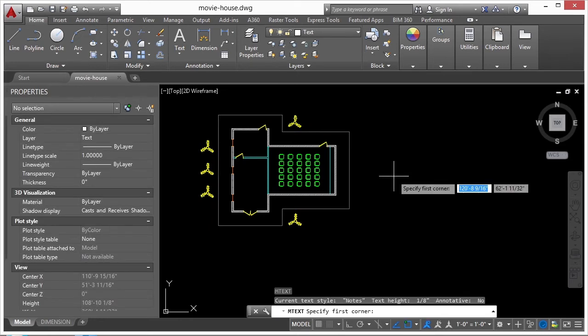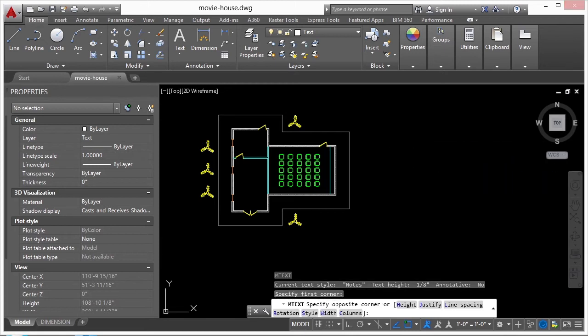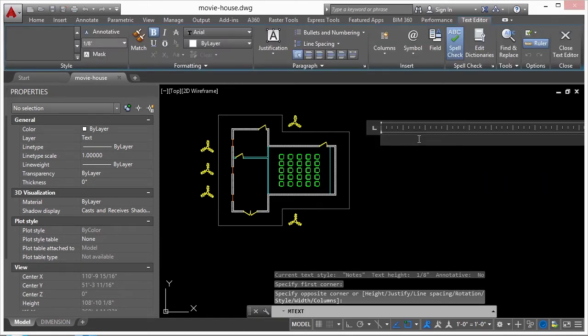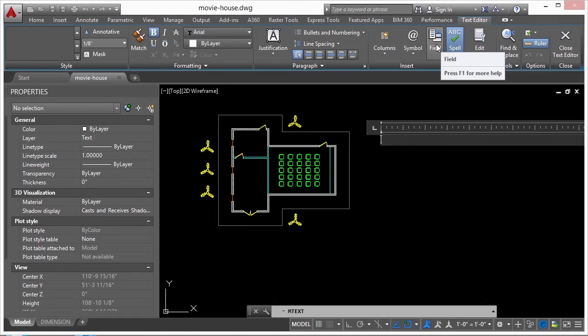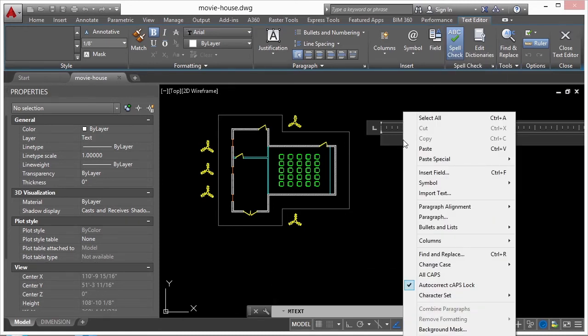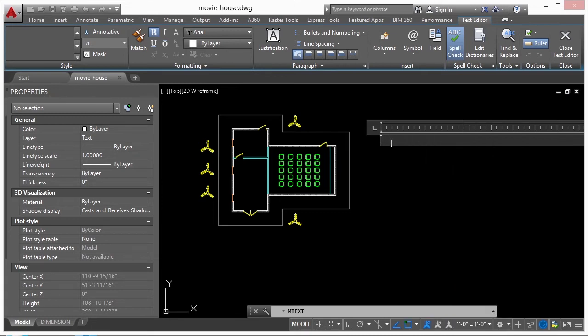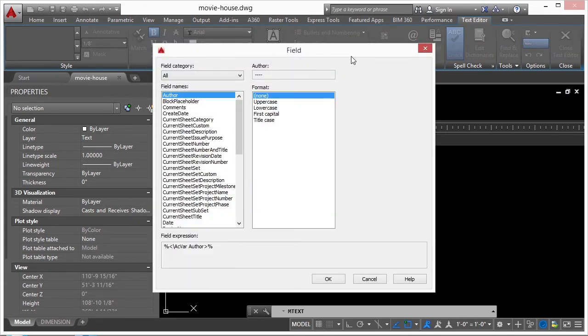Start an in-text object. Just put the note right here. And you want to insert a field. Now you can do that in one of a couple of ways. You can come right up here and click on the field button. You can right click and go to the insert field option right here. Or my preferred method is to just press Control F. This will bring up your field dialog box.